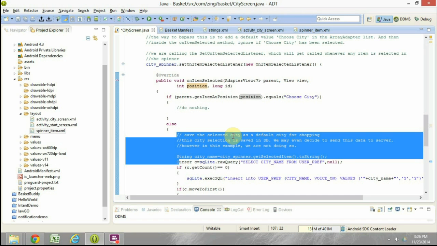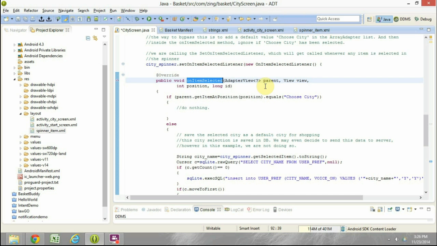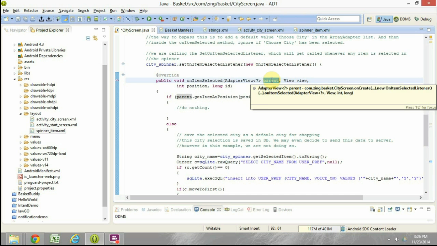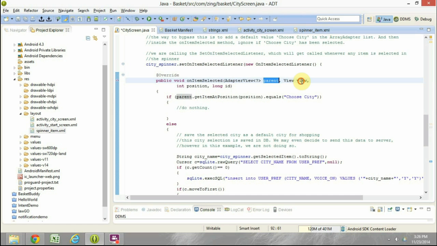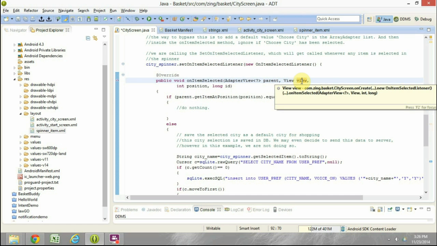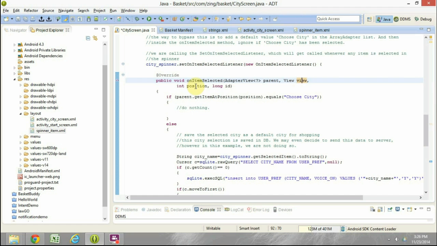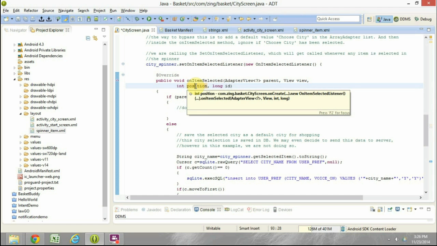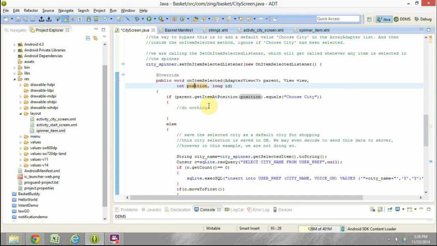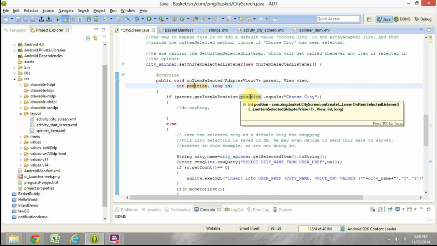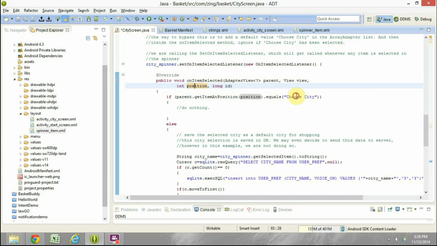Now you notice that onItemSelected has certain parameters which are getting passed. One is the parent, which is basically the array list which is there. The second is the view. This is the view of that particular spinner. Third is the position. This is the position of the item which has got selected by the user. So it can be 0, 1, 2, 3 in our case. Now here, using parent.getItemAtPosition(position), we are basically finding out the name of the city which was selected by the user, and we are ignoring if it is Choose City.